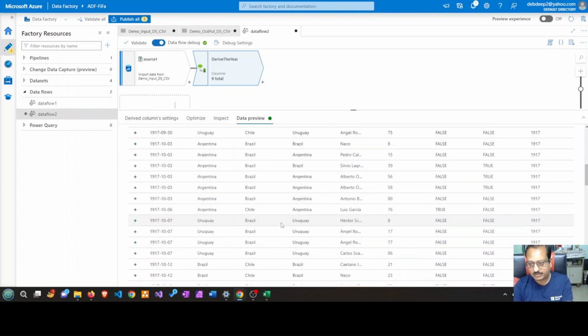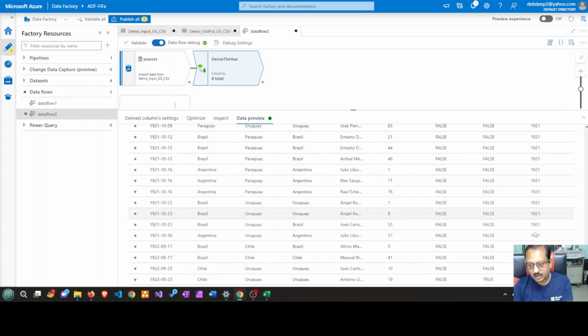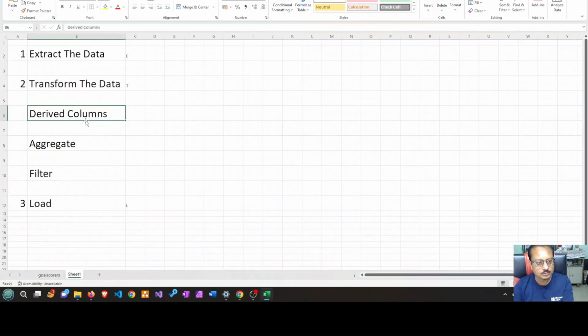See, everywhere the match year is 1919, as you see, it's reflecting 1919. Now it is 1922, so it is reflecting 1922. Congrats, you have successfully extracted the match year from the date of the match. That was the first purpose of the transformation that we are performing today. So we can mark it as green, right?